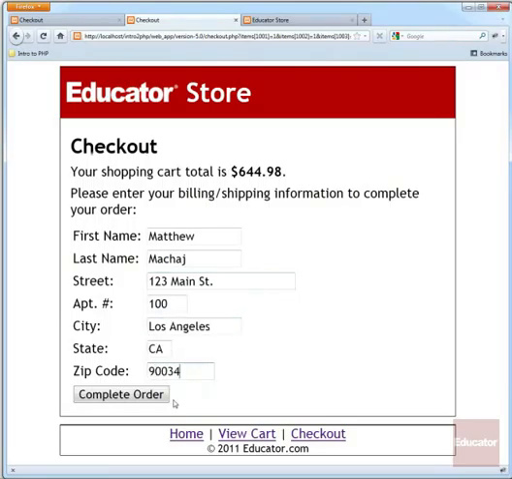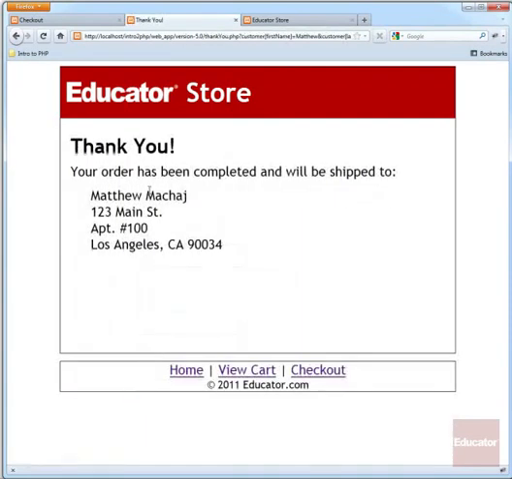And we go to complete order. It says, thank you, your order has been completed and will be shipped to. What would be nice is, when you've completed the order, you'd like to see the final total again. I mean, typically when you go to a website, you say thank you for your order, and then they show you a total. So we're going to make it so that we can output the total on this thank you page as well.